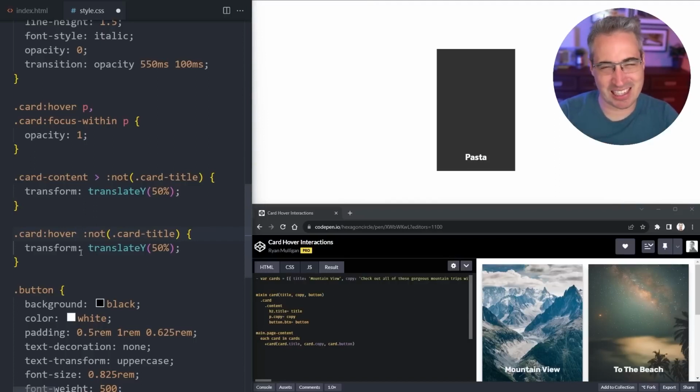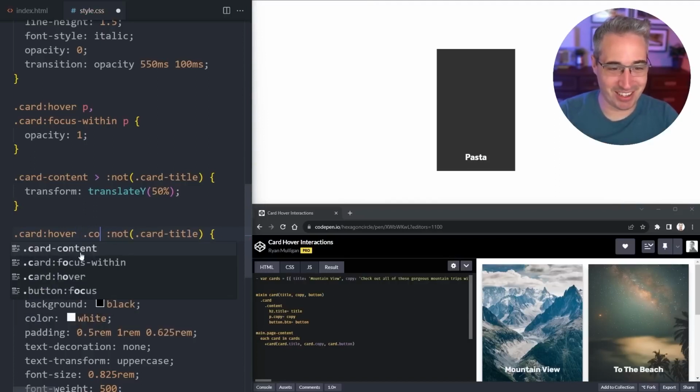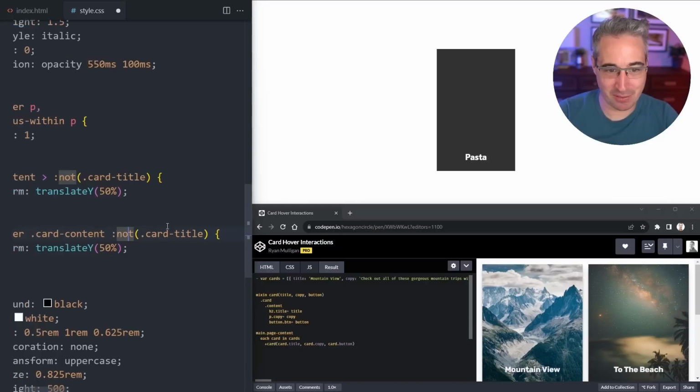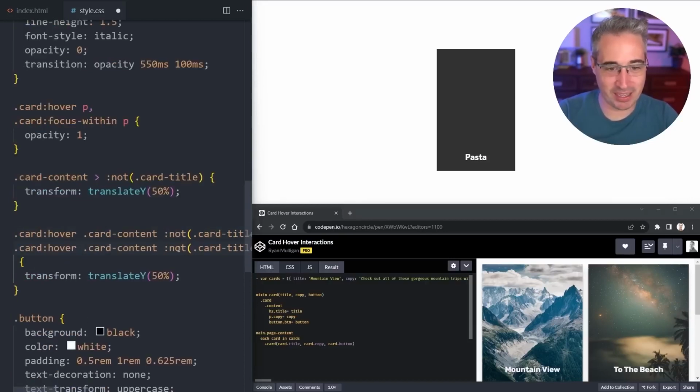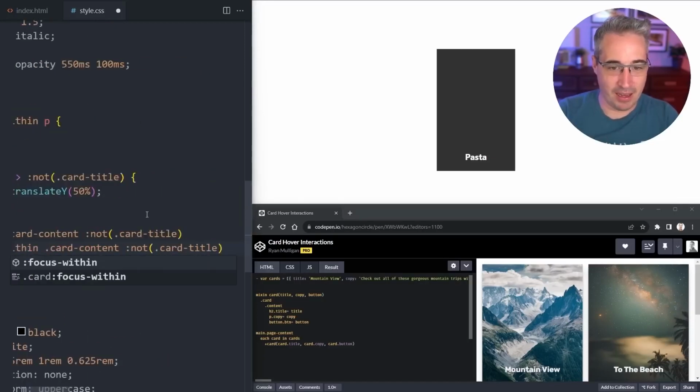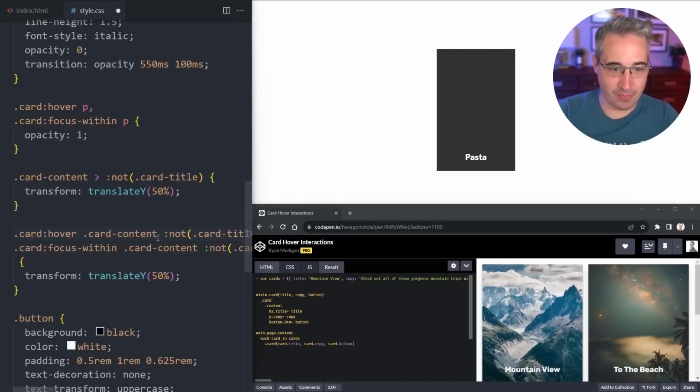So I guess I could have selected them individually. Dot card, card content, because I don't want this to happen to the card content itself. So I want to make sure I'm selecting specifically the not card title. And then we can duplicate that line so it's my focus within, and make sure there's a comma there. And then this would just go up to a 0.